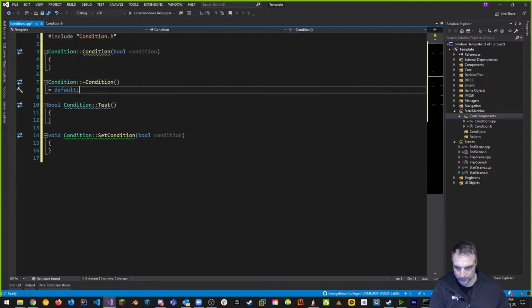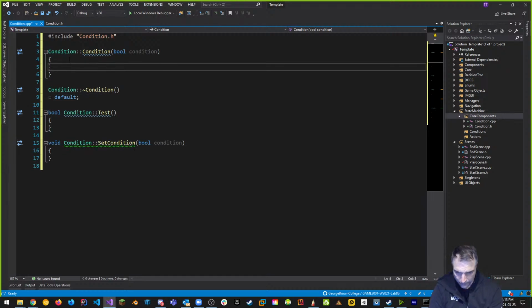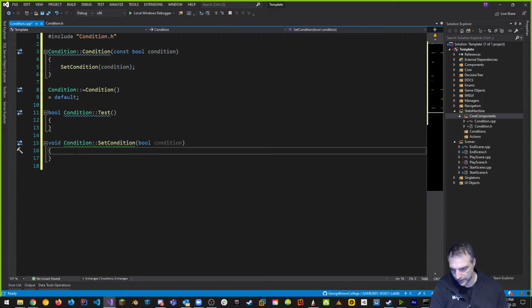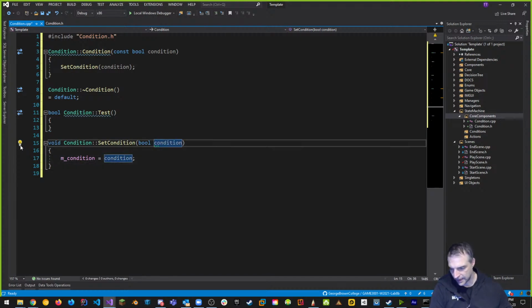And in my condition, I'm going to set my condition to whatever it is. So for this condition, I'm going to call the setCondition function. I'm just going to pass through the condition, which means this can be const. This is my constructor. And then as well, I'm going to say that m_condition is equal to condition. So this is just a way of storing data in my class. And the data that I'm going to store is a true/false statement. By default, it's going to store false.